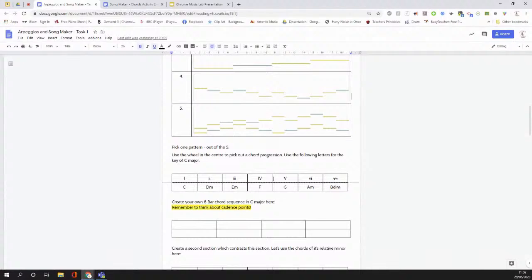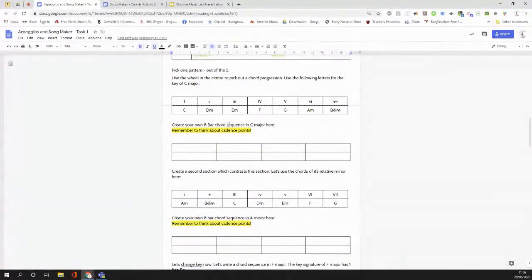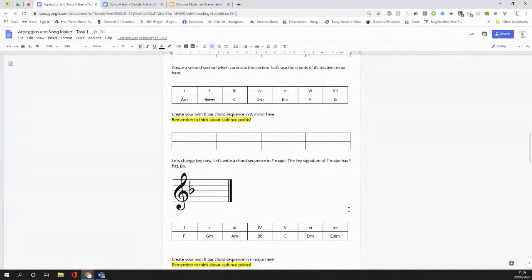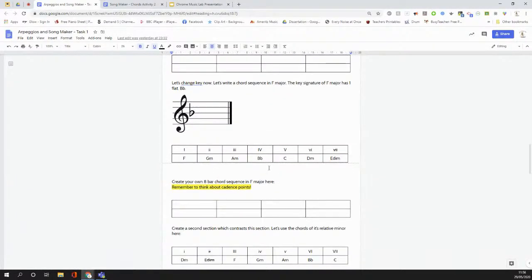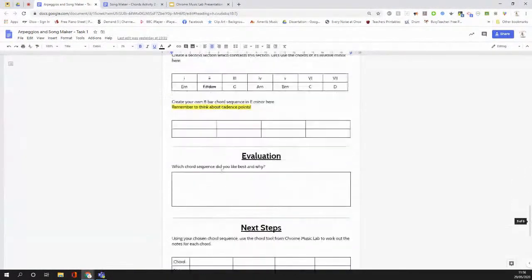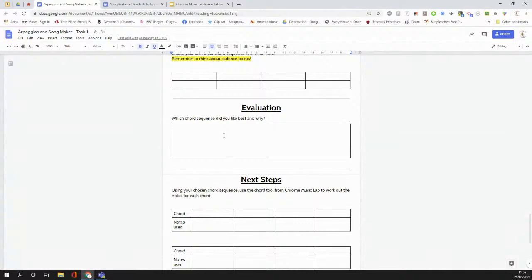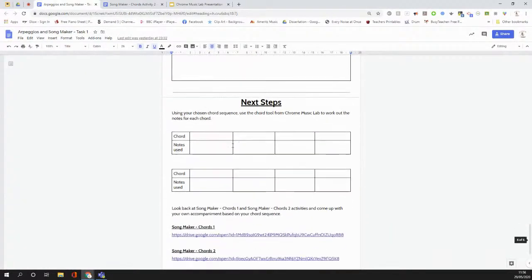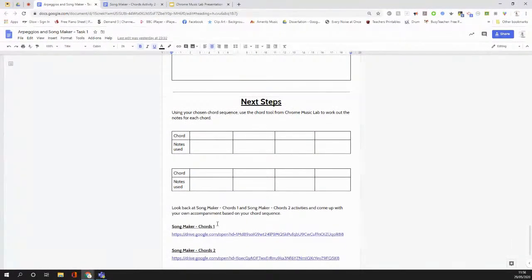Here, for example, I've suggested creating your own chord sequences, C major, and I've given them the chords in which to use. Again, I've used it in A minor. This is all just evidence banking for SQA and levelling for me. Again, changing to F major, the chords, D minor, the chords, etc., and then down the bottom, obviously, which chord sequence did you like best? And then you could potentially go back to the SongMaker chords task and activity, and get them to work out the chords and what notes are used by integrating two of the features of the Chrome Music Lab into one. So something else for you to use.